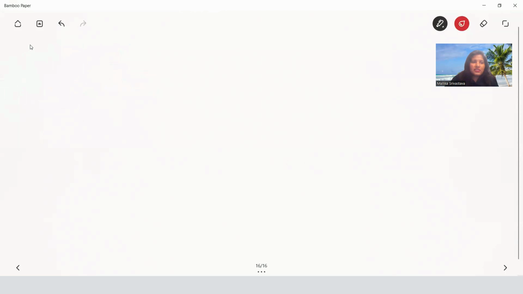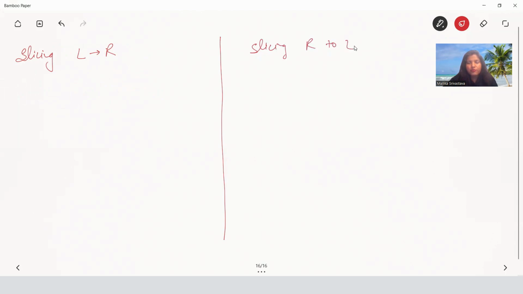We have slicing from left to right. Okay, so slicing from left to right in a list, and then slicing from right to left from the list. So both have different concepts. You need to understand that part first of all, and then we'll understand the chart which we have learned before.